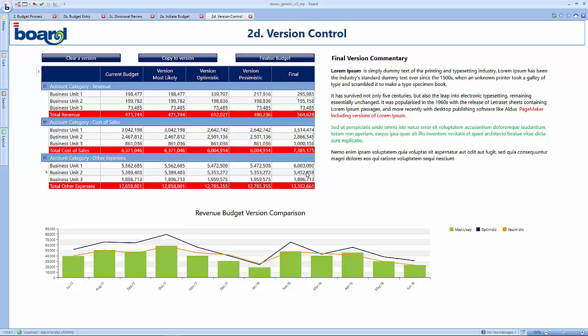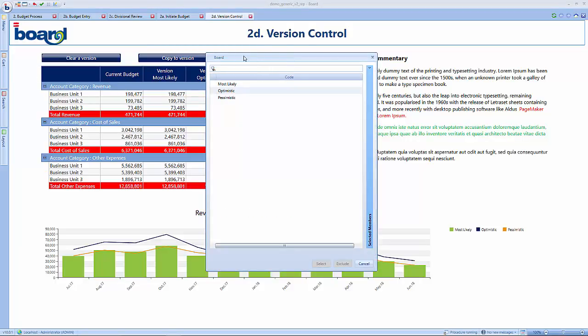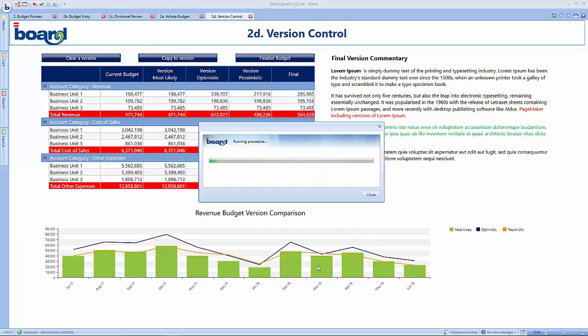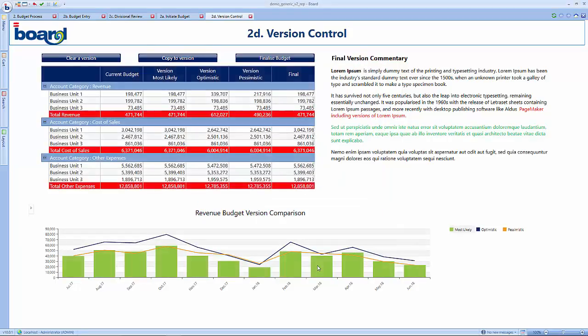Once we're satisfied, we can click on the Finalize Budget button, which then gives us the choice to choose which version we want to copy from. So let's choose the most likely version and copy that to Final. I should highlight that it is possible to have as many versions as you need within the system.